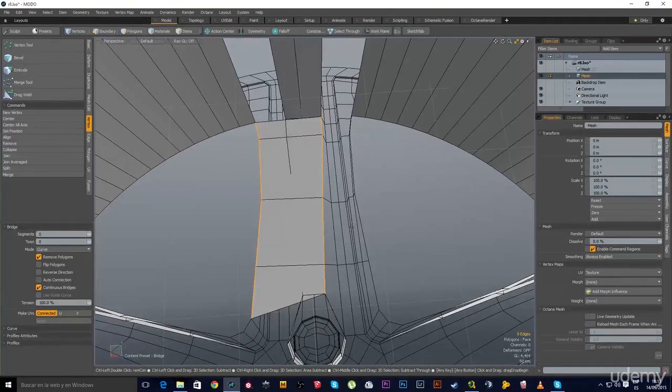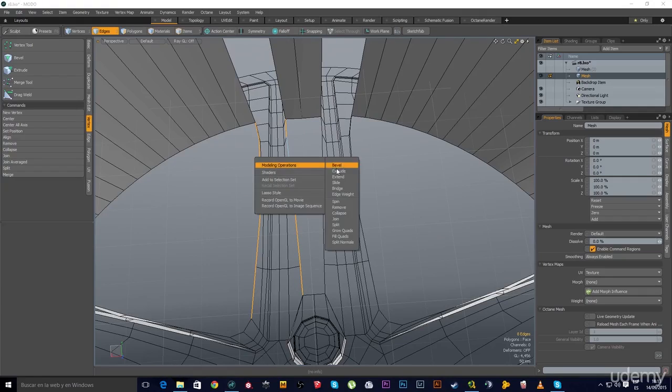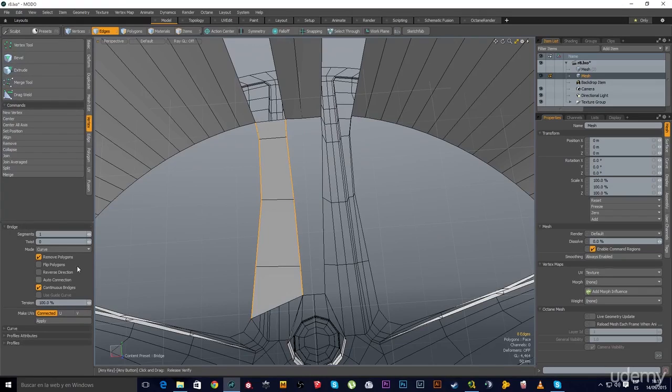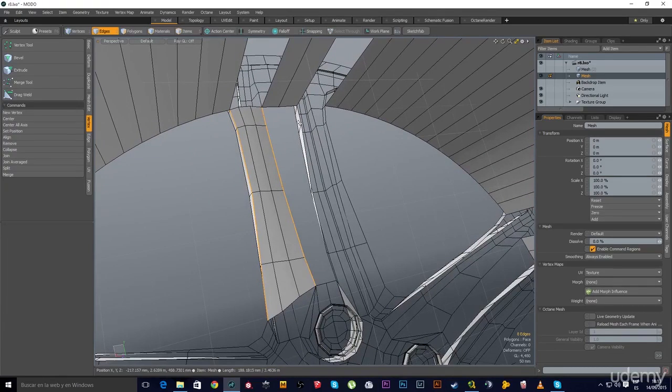Oh no, that's not the thing. That's not what I want. 1, 2, 3, 4. This is the edge I want. 1, 2, 3, 4. Yes. Now right click, bridge. We need 3 segments here. 1, 2, 3. Yes, that's it. And now repeat the operation in the other strokes.